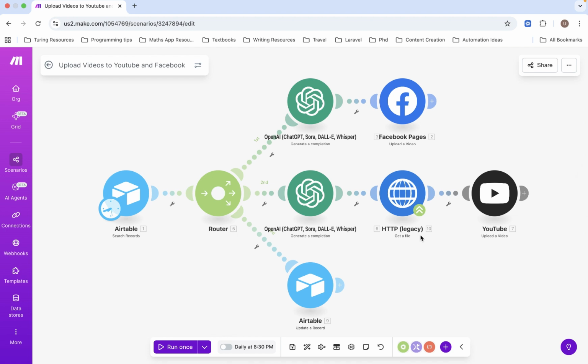Now let's talk about some key things you need to understand in this editor. The Run once button enables you to run your scenario once. That is, to start running from this Airtable, move to the router, down to this first part of the automation. Then after the first part is completed, it will move to the second part, then the final part. So that's what this Run once button does.